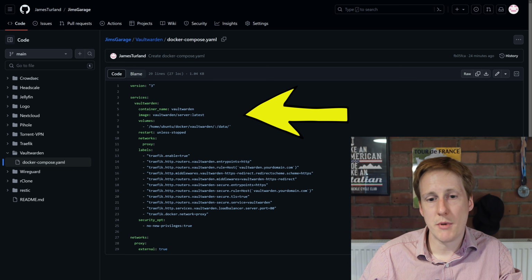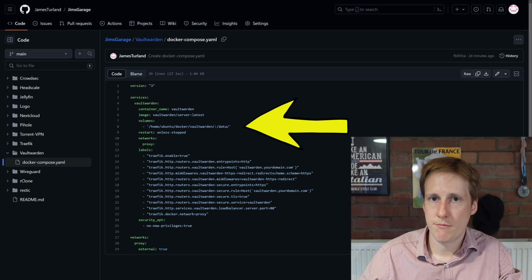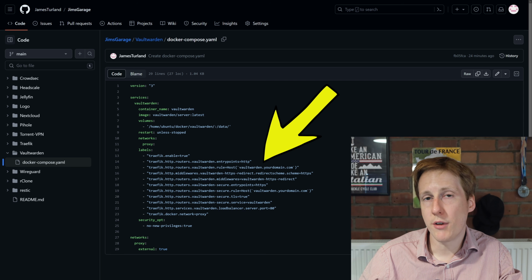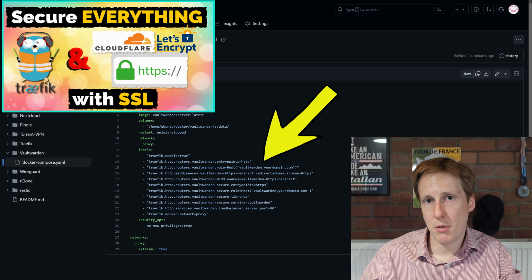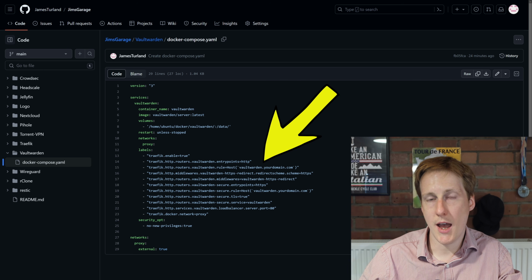Next, we're going to specify a volume mount, and this is quite simple. There's just a single directory that we need to specify so that Vaultwarden can keep all of its data there. This can then be picked up by Restic and backed up as usual. The final section is the traffic proxy. Now, Vaultwarden requires an HTTPS certificate because it uses the crypto API function within the browser, and that requires HTTPS.